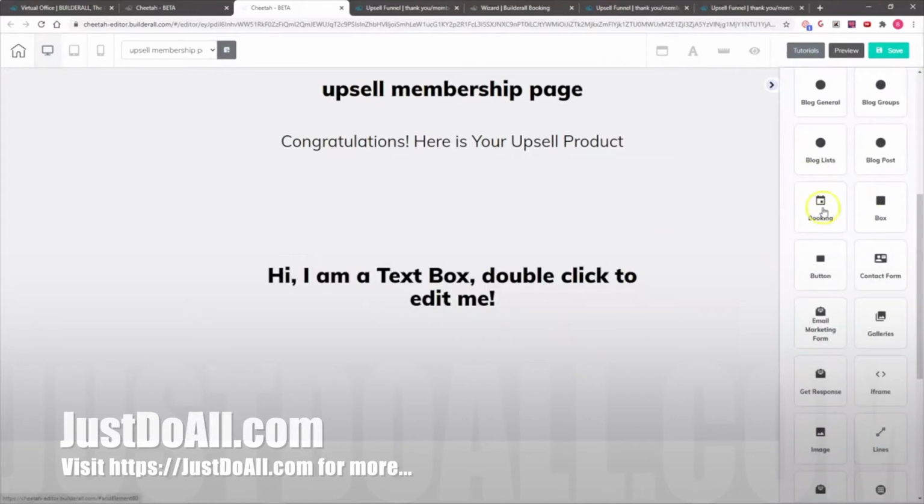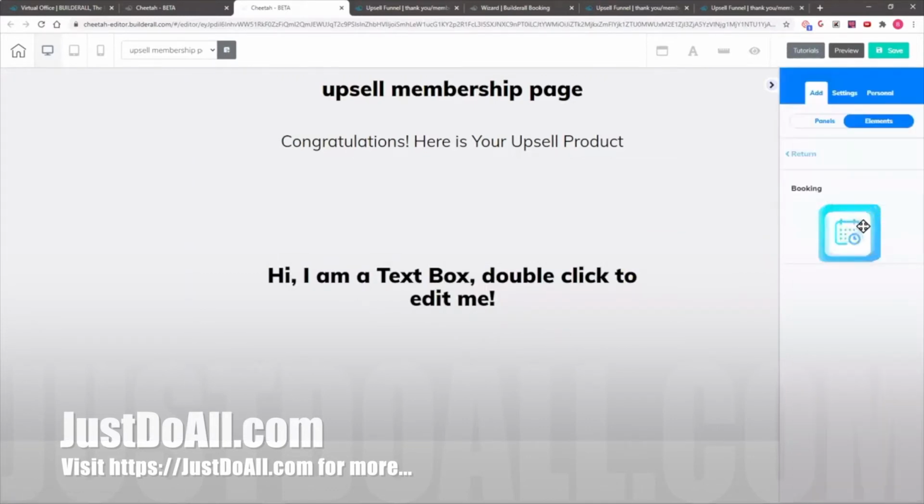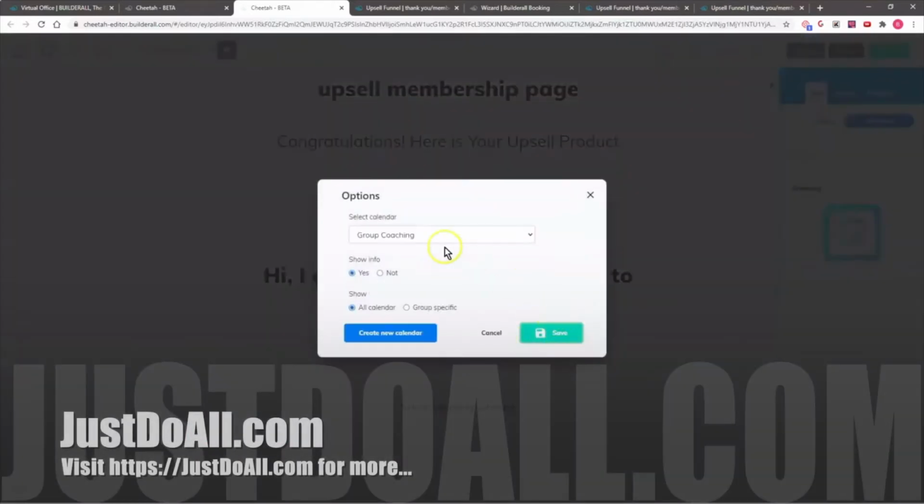And look how easy. We just click here for the booking, and then we drag that booking element to our panel. You can see here we can choose whether we want to use our group coaching or our private coaching calendars. Since this is going to be the Upsell member access page, we're going to add our private coaching calendar here. So we'll go ahead and select this.